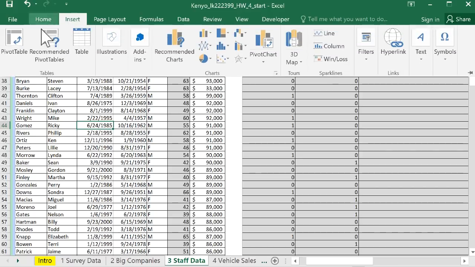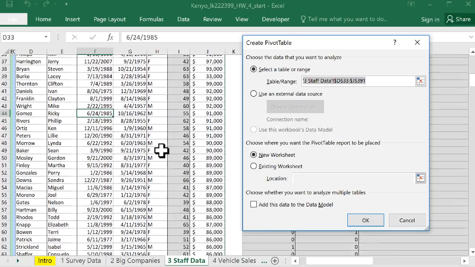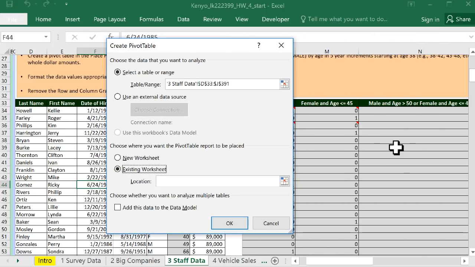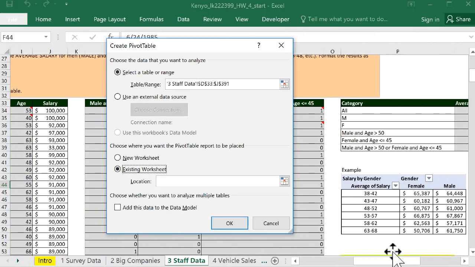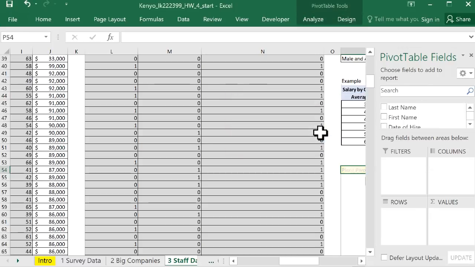So we're going to insert a pivot table, and make sure that yours goes all the way to the bottom. I know mine goes to 391, so that's okay. And you do want to make sure that the headers are included as well. So I'm going to put this in an existing location, and my existing location is that big yellow cell again. Alright, so place my pivot. Yep, there's data. That's okay.